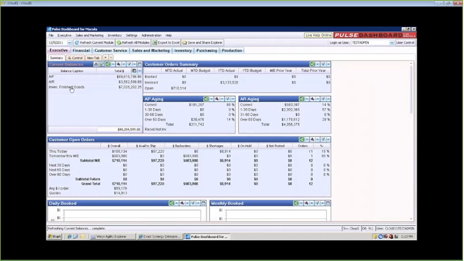So just looking at my executive summary, let me go back away from some of the buttons here and go to what some of the data is. Here's my customer orders summary. I've got month-to-date actual versus budget, year-to-date actual versus budget. And again, my demo data, as usual, is a little out of date.